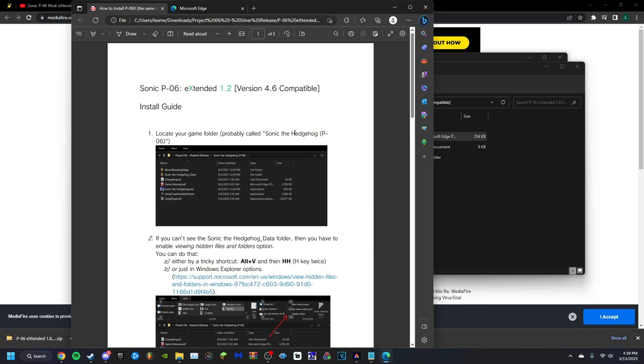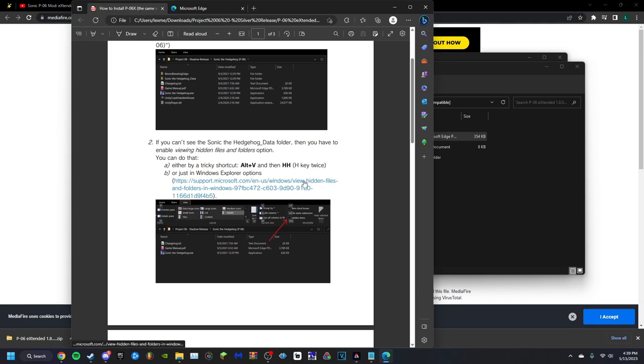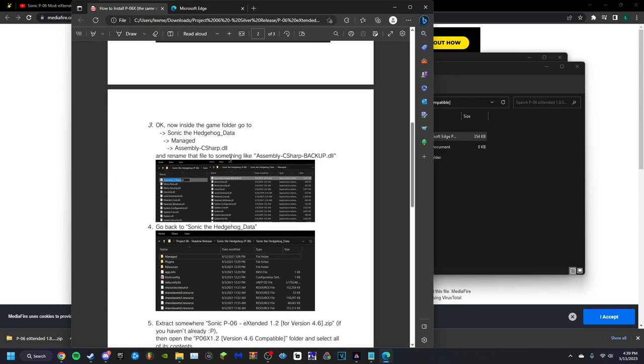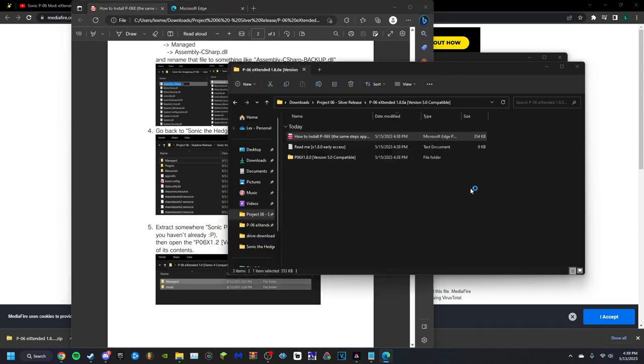So pretty much what you're going to do is locate Sonic Project 06, and you have to find the Sonic the Hedgehog data folder, and I will show you guys how to view that hidden file. It says you can either use Alt V and then HH or the Windows Explorer options. Then you have to go in through here, go to managed, go to assemblycsharp. But this is what you gotta do beforehand. So I'm gonna show you guys right now.